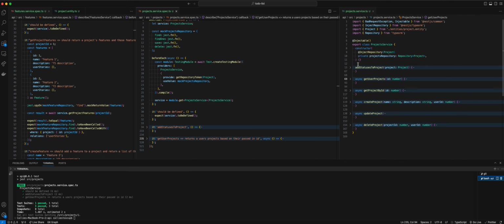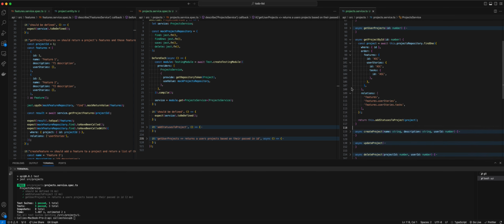We've tested our add statuses to projects and our get users projects. So let's go ahead and move on to get project by ID.